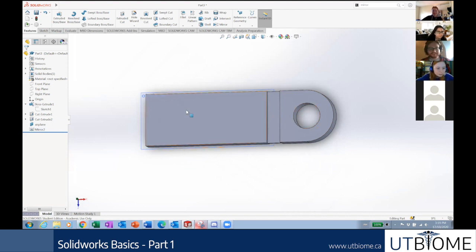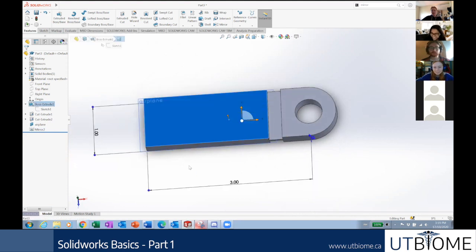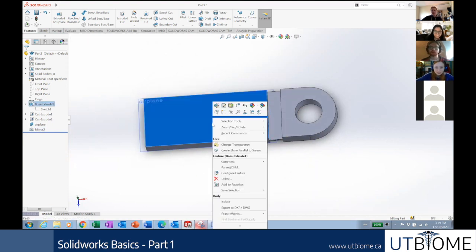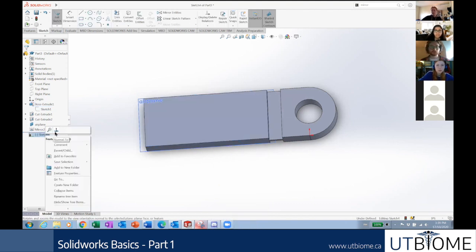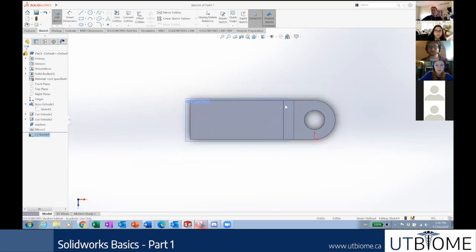I know, good educator. Okay, so I'm going to click the top face. You can click the bottom face, it doesn't matter. The whole point is we want this to be on our model. So I'm going to click on this, click Sketch, go to the very bottom, right click on Sketch 4, and go Normal To. I'm going a little faster.